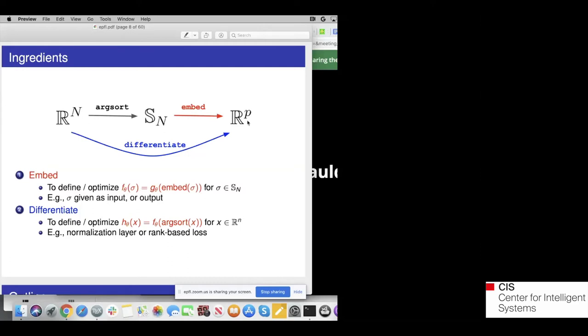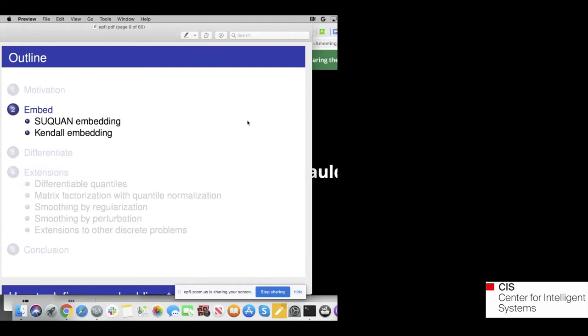All right, so I will successively talk about these two aspects, embedding and differentiating, before talking about various extensions. I must say that I'm just going to discuss things I've been working on with my colleagues and students, so there are probably many other ways to attack the problem. My goal is not to give a broad lecture on this topic, but just to describe what we have done. So I'll focus in particular on two things.